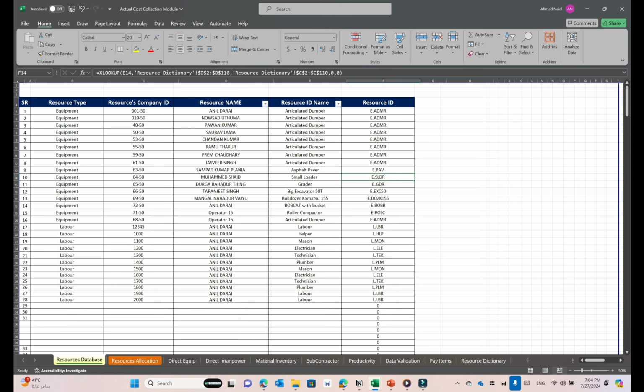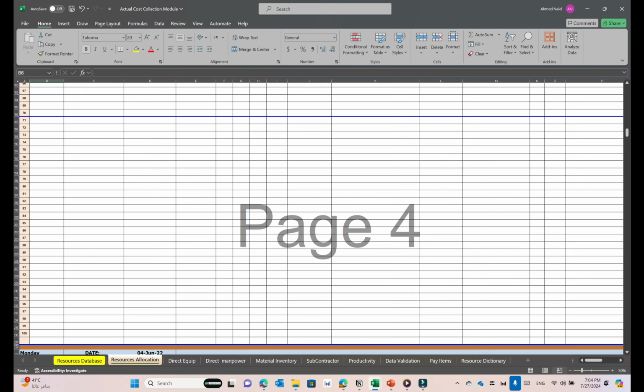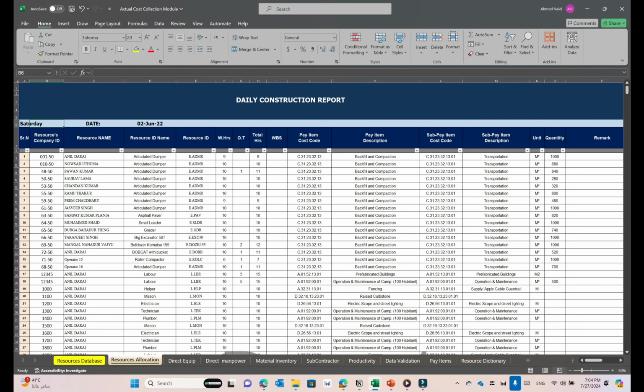Once we have this information, we can go to the resource allocation. Normally, the resource allocation is prepared by the site team. The resource allocation has to provide us data about the resources available and allocated on the project, the amount of time these resources worked for the project, and in which item they were working, like the cost code.